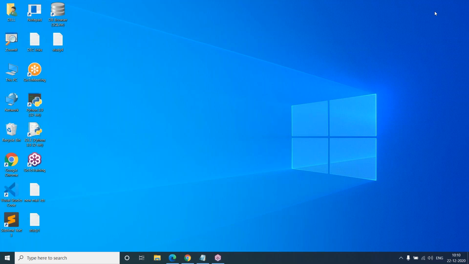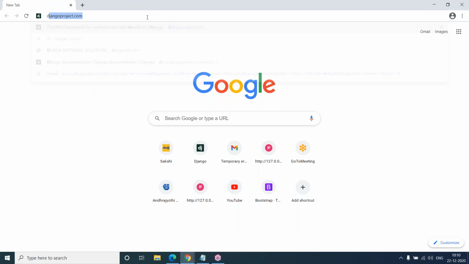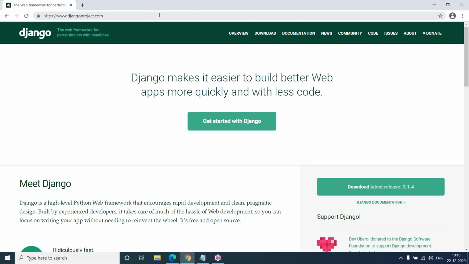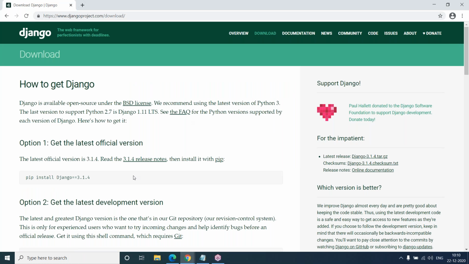When we talk about Django, Django is a web framework used for developing websites. The Django framework is completely developed in Python, so it has Python files or modules. The latest version is Django 3.1.4. If you want to see the latest version, you can check djangoproject.com, the official site of Django. Here you can see 3.1.4 is the latest version of Django.